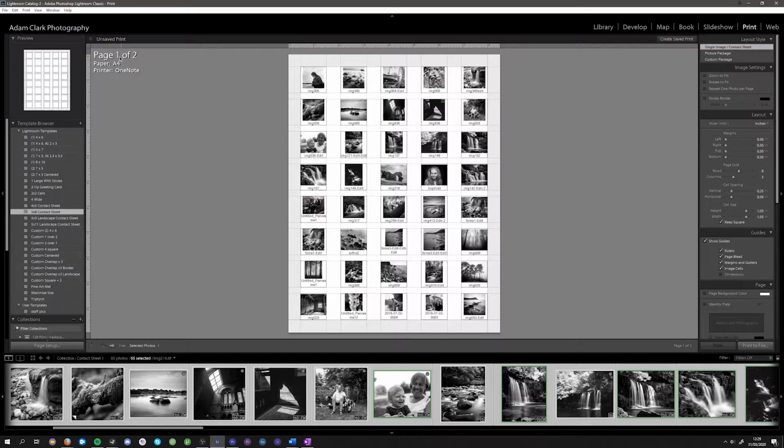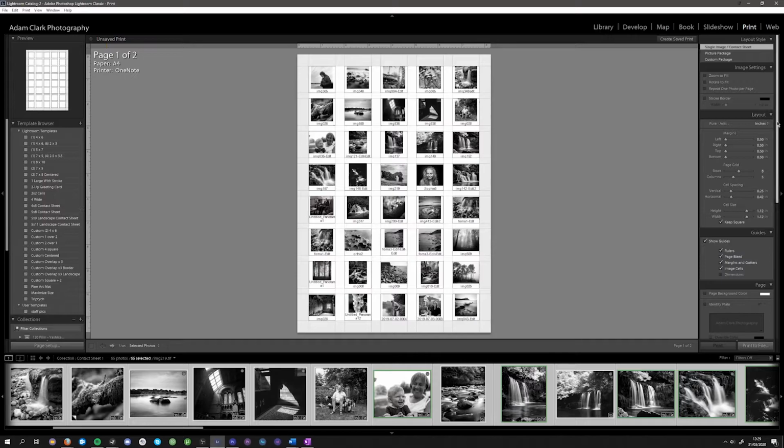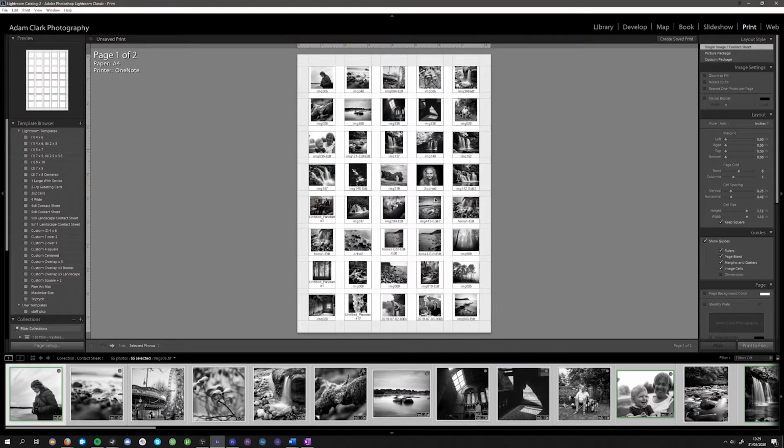Now, important to note over here, where it says paper A4. Make sure that's the correct paper type that you need. If you need to change that, you want to click Page Setup down here, and then just change that to whatever you want it to be. So A4, OK.